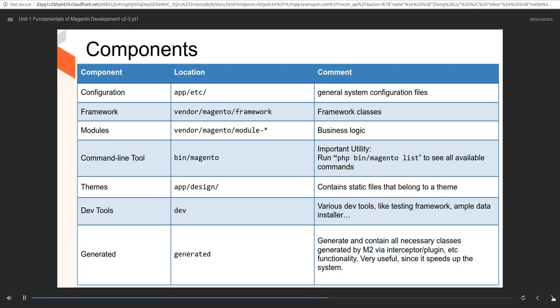Theme is a set of files, typically static assets, that define how pages look. Parts of a theme can be located in modules, for example, functional JavaScript, or in the folder app/design. Magento U offers an entire course on how to use theming in Magento 2.